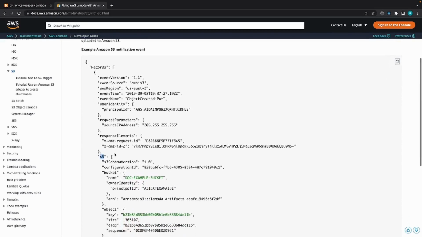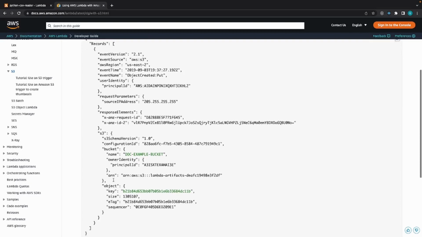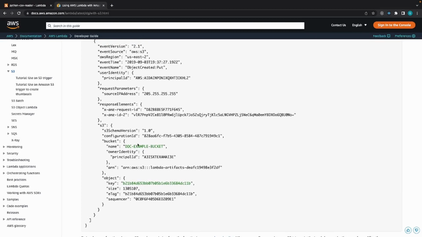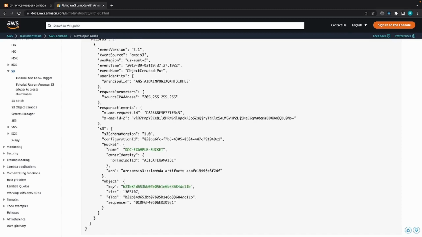So if I go to the S3 key, we can see information regarding that event for that specific instance. We can get the bucket name, and we can get the object key. The object key is just the file, or whatever is being uploaded to S3 or whatever occurred within that bucket. That would be the key. So we're going to use this information, such as the bucket name and the object key, to retrieve the object from S3 and then process that object.